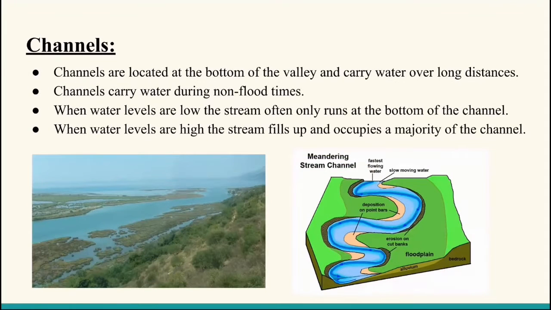Channels. Channels are located at the bottom of the valley and carry water during non-flood times. When water levels are low, the stream runs at the bottom of the channel. When water levels are high, on the other hand, the stream fills up and occupies a majority of the channel. Here we have two pictures of meandering streams.